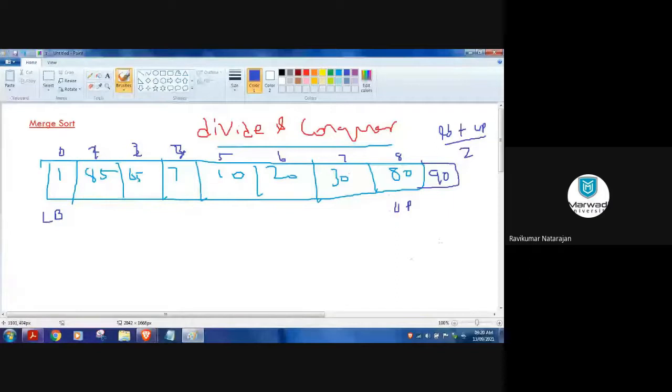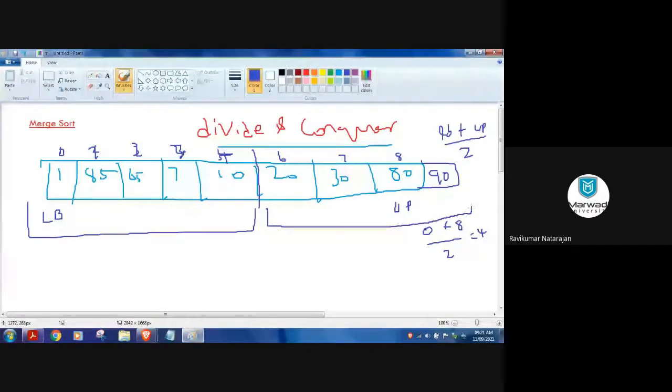So the lower bound is 0 plus upper bound is 8. So 0 plus 8 is 8, divided by 2 gives 4. Now I need to split this. So where is 4? 0, 1, 2, 3, and 4. So this is 4. I will give a cut over here. Now I will split this as one separate subarray, and then I'll split the rest as another subarray.